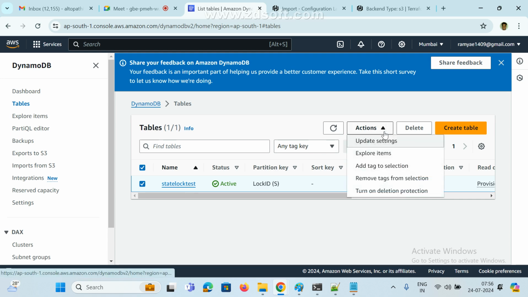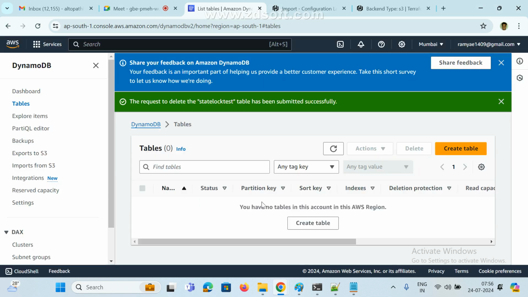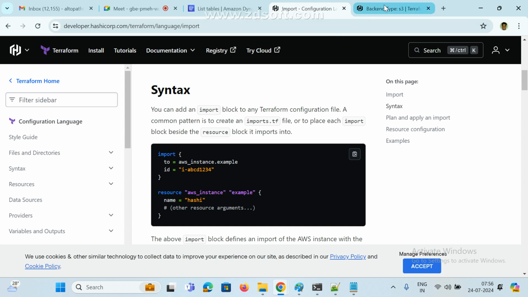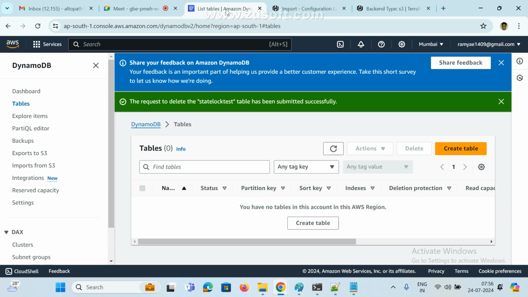Already someone has a table there. Just delete this table. Just confirm. Okay, now I don't have any tables. I am not going to create a DB, guys. Just for the locking mechanism, we need to create one DynamoDB table. See here, state locking via DynamoDB can be enabled by setting the dynamodb_table field to an existing DynamoDB table name. Right now I don't have any name. First I need to create one table name.